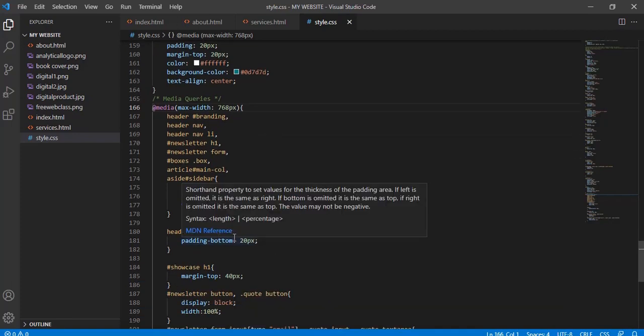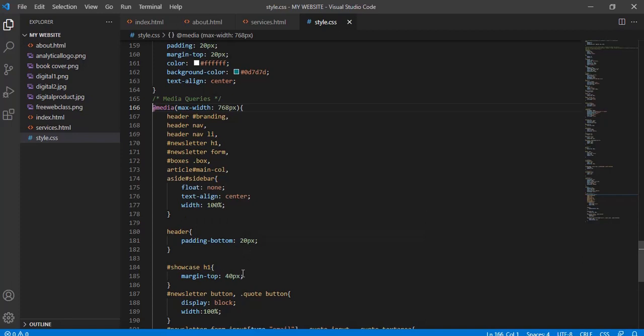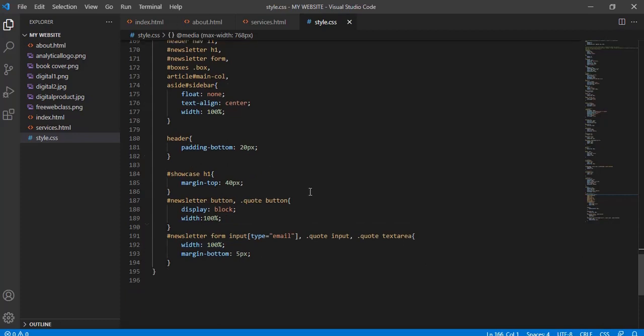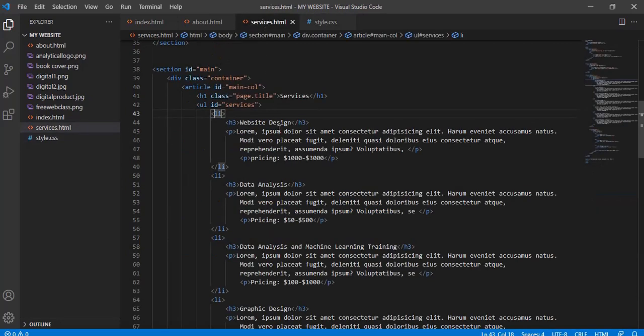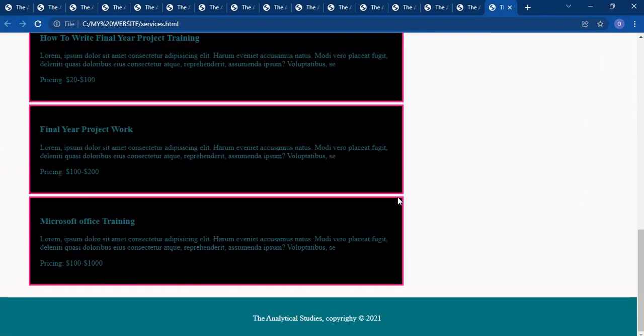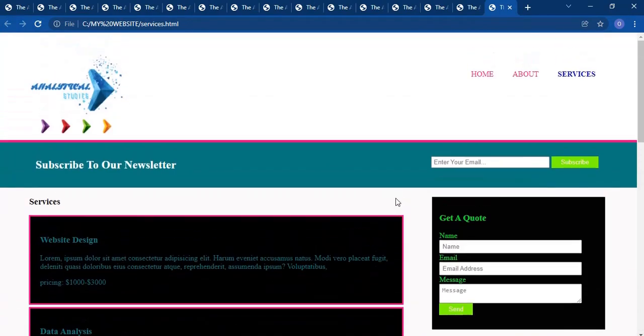Now header, padding bottom 20 pixel, showcase, all this. So like that, like that. So it's going to affect all of them. So let us test this one. Now this is the full site that we want to develop, the 3 pages website.